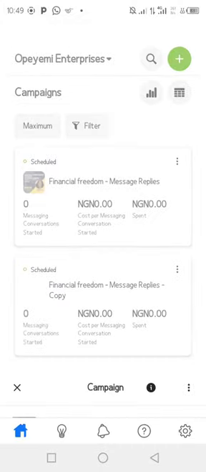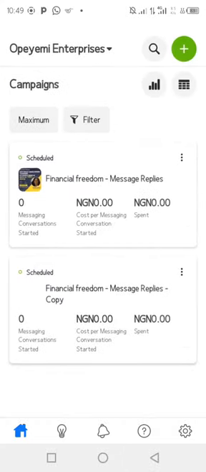Is it 0 messaging conversation started? Sorry, I didn't want to click it and I've actually clicked it. You can see for the first one, 0 messaging conversation started. The second one too, 0 messaging conversation started. Cost is 0.00, the second one too is 0.00. Everything is at 0. When this advert becomes active, now this is 0. If I receive 1 message, Facebook will count it 1, that one person has messaged me. And truly somebody will have messaged me that is interested in my product.